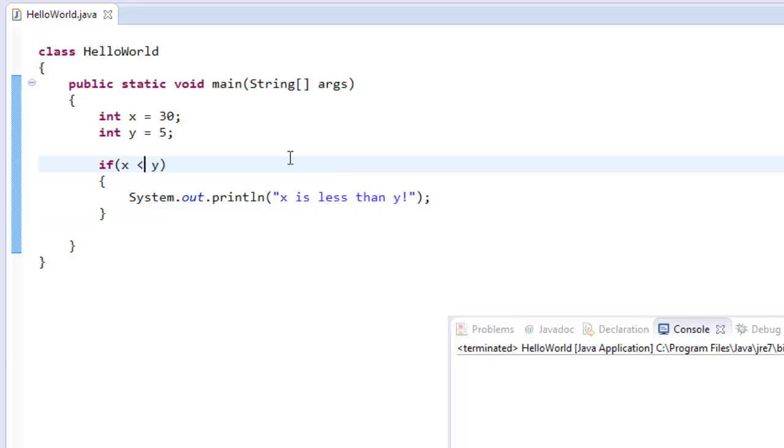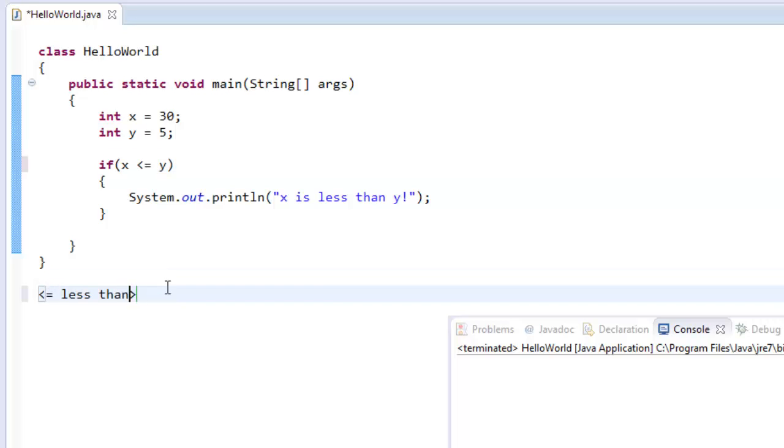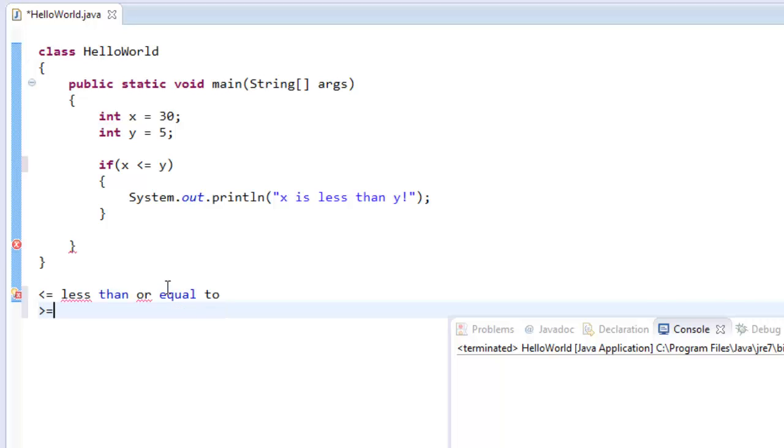So this is for explicitly less than. If you wanted to know if something was less than or equal to y, you put an equal sign here. That is the less than or equal to. And this is the greater than or equal to.